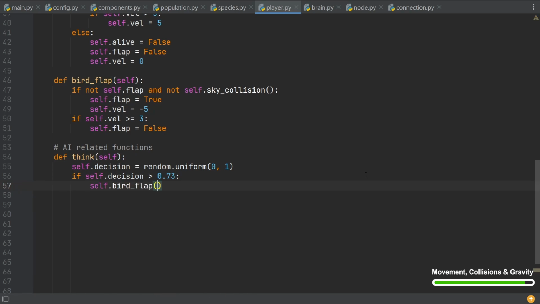By the way, you might be wondering why I use 0.73 over here. This is simply the result of trial and error, because later on when we add the AI, this parameter works really well, but we'll get into that later.